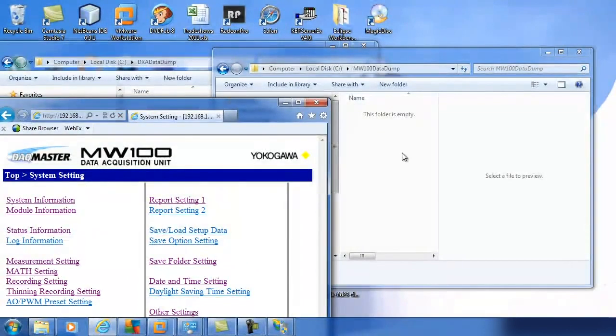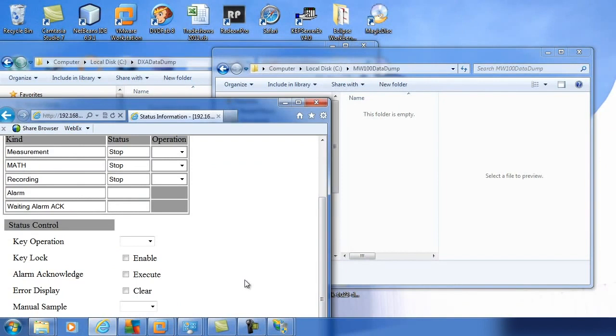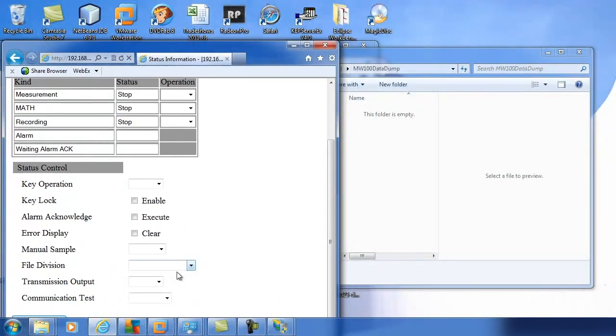Okay. Keep an eye over here. All right, and I'm going to go to Status Information. And I can go here to test with my MW here. So I can go ahead and do a communication test. FTP1 will try server 1 that I've set up here. FTP2 would try server 2. I've only set up server 1, so I'm going to go ahead and hit that.